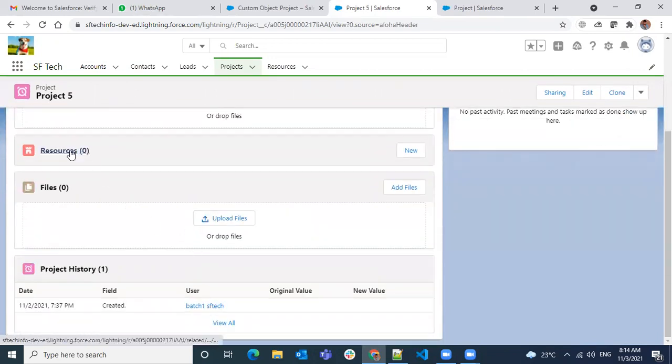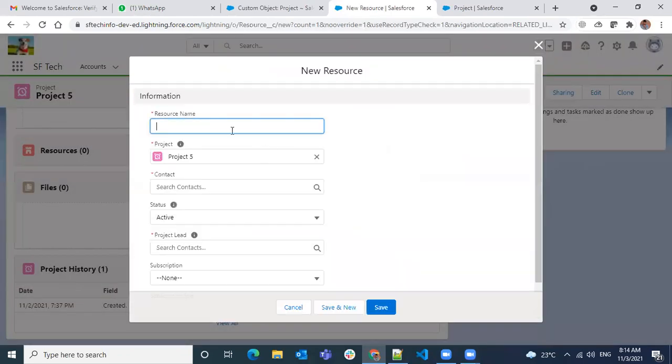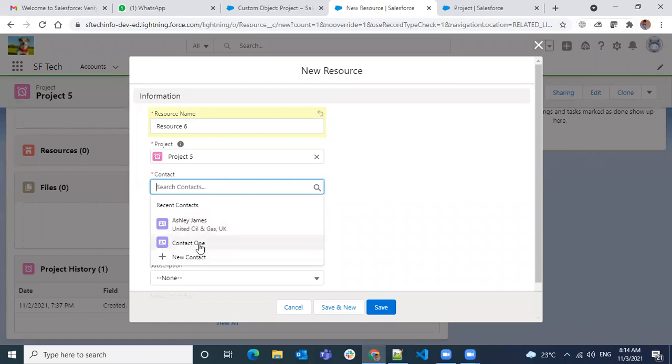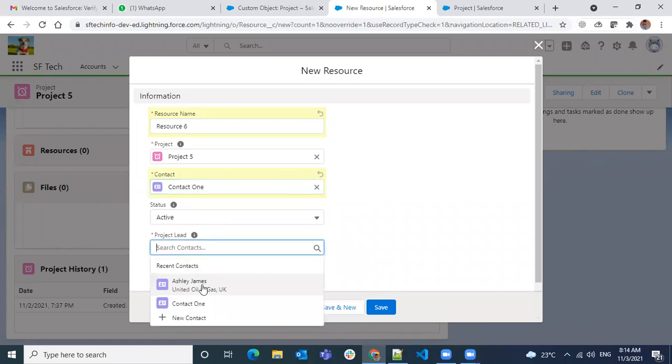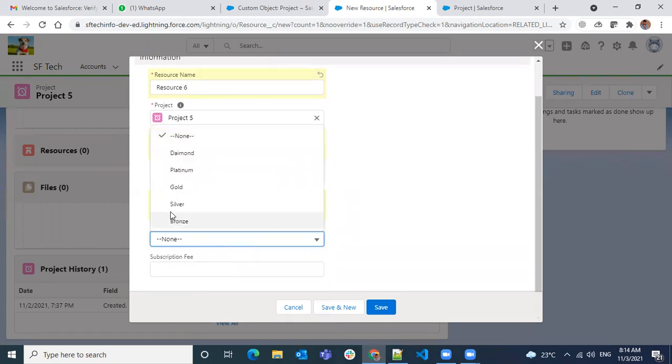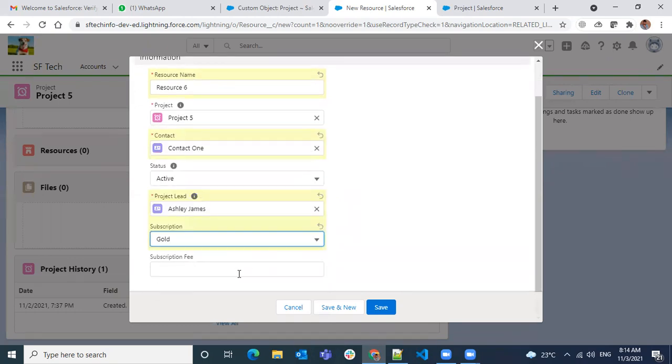So there are no resources over here for this project. If you want to add, yes, we can add a resource. Just get a contact, make it active, and project lead. Yeah, subscription, I'm giving it as gold.